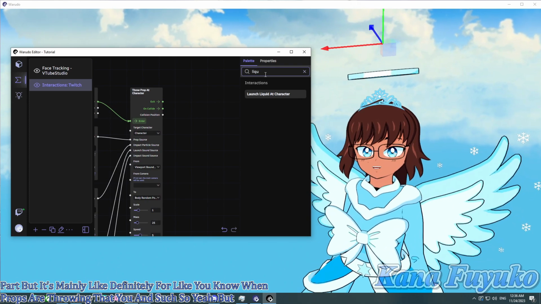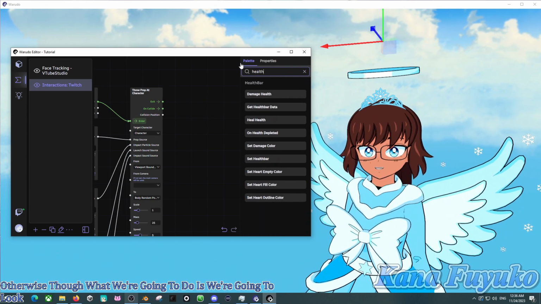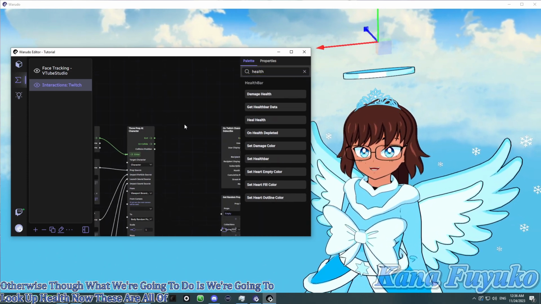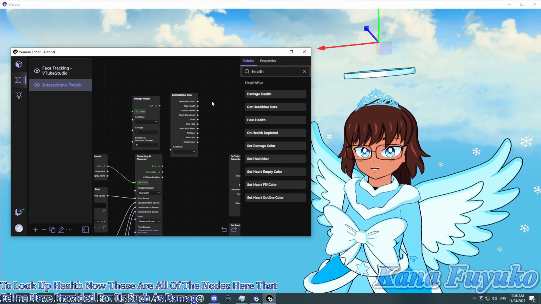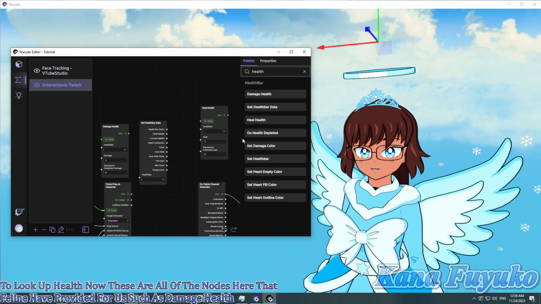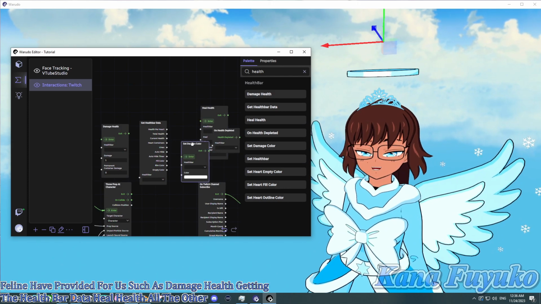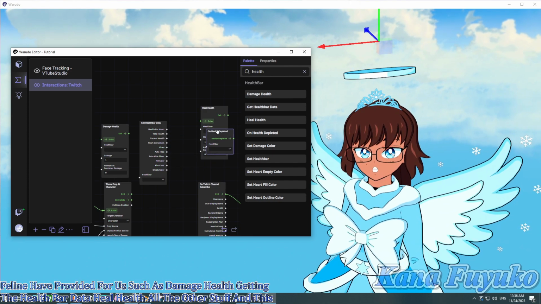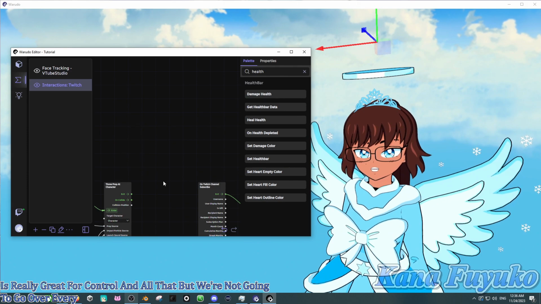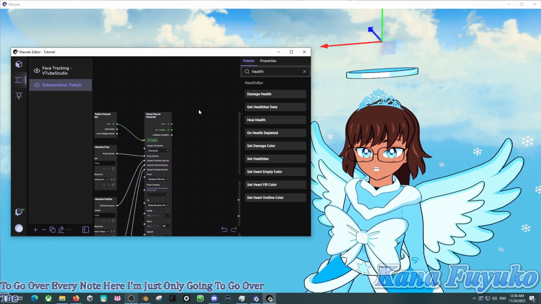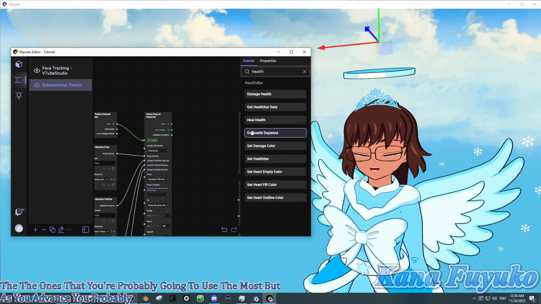But otherwise, what we're going to do is look up health. These are all of the nodes here that Feline has provided for us, such as damage health, gain the health bar data, heal health, and all this other stuff. This is really great for control and all that. But we're not going to go over every node here. I'm only going to go over the ones that you're probably going to use the most, but as you advance, you can explore and mess with each of them.